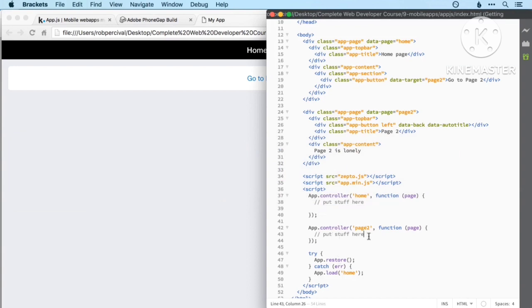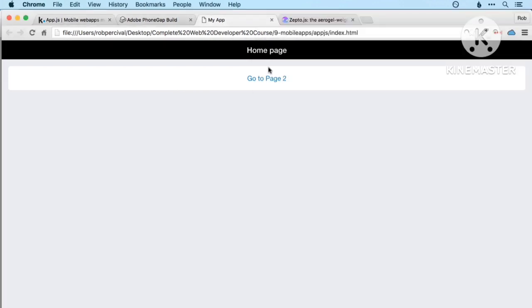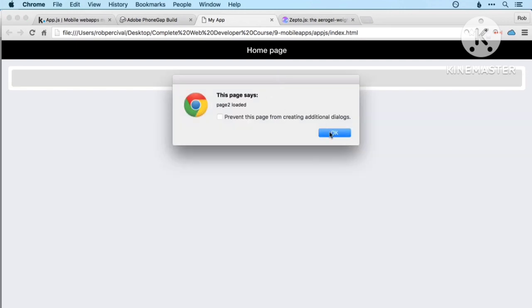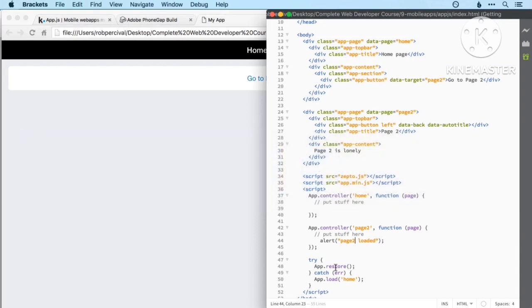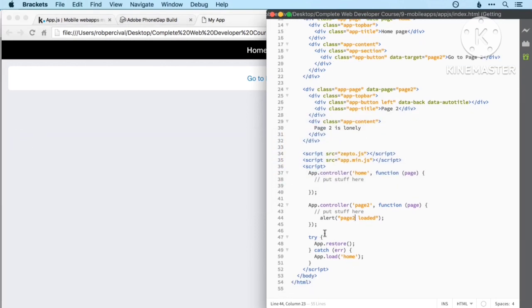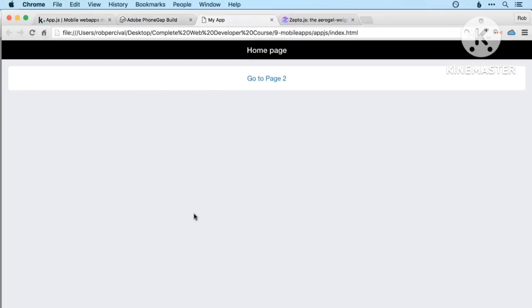And presumably this does the same thing but for page 2. Let's just check. Yeah, there we go. Fantastic. And then we've got app restore. Let's just comment out app restore and see what happens.